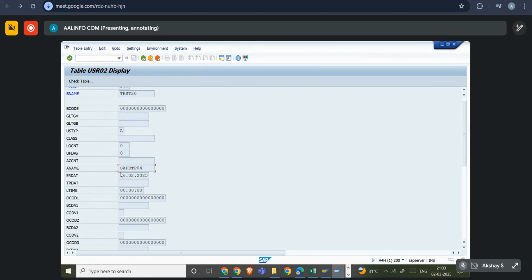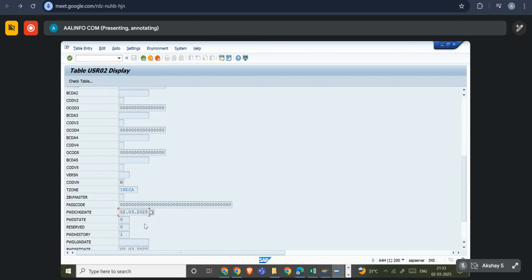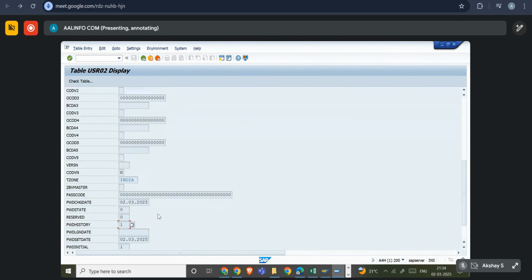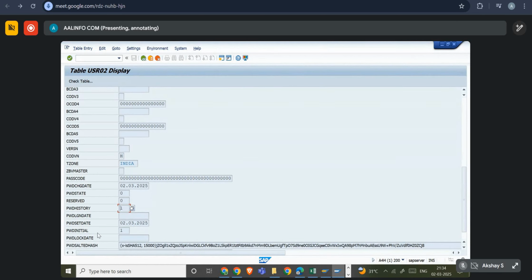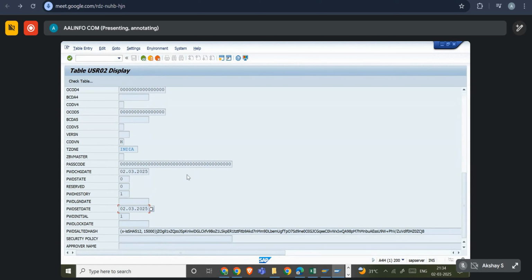What time zone has been assigned, when he changed the password, right? Password history, only one time has been changed. Password set date, when he set the password. So this information you can find from here.